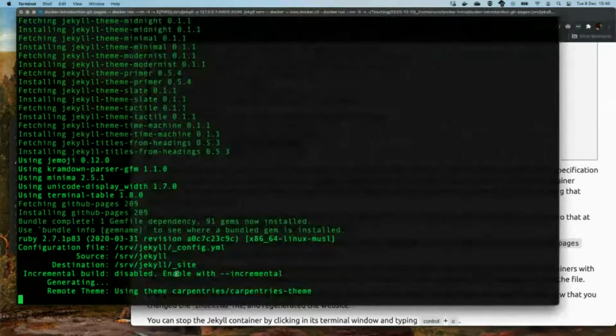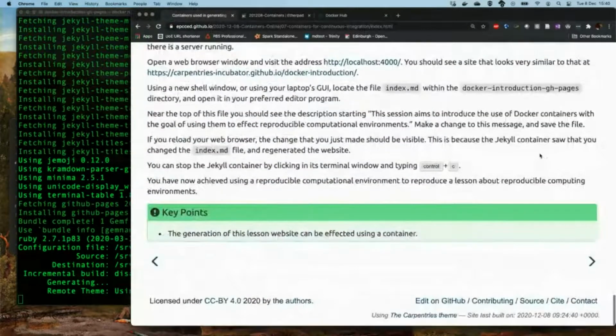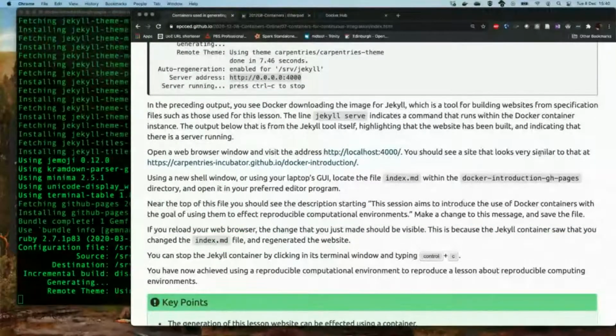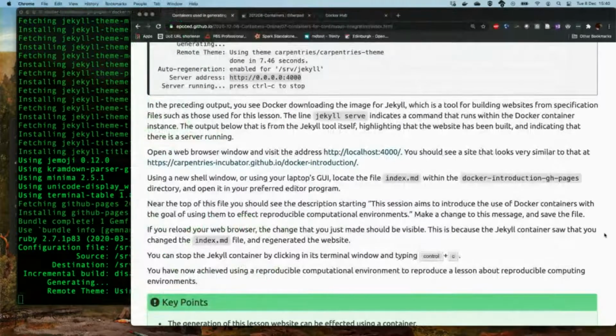Okay. But I think the idea here is not that you're going to be using Jekyll to build websites. It's to show you that this is a really quite complex piece of software with lots and lots of dependencies that can be a real pain to install. And although it's taken a bit of time with Docker, the time I've used here has been minimal compared to fighting through the dependency hell to get this up and running myself. Okay, so it's still just generating the website, so I'll leave it there for the moment.